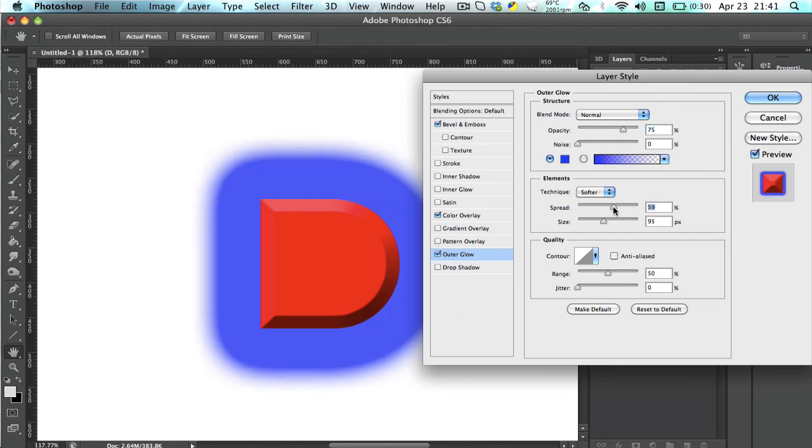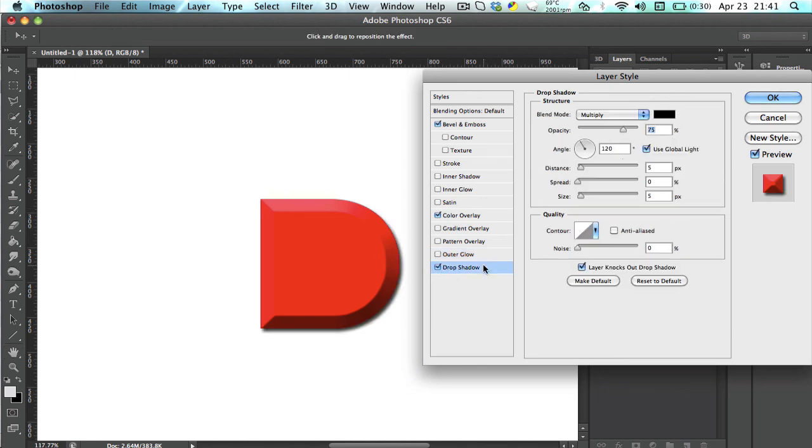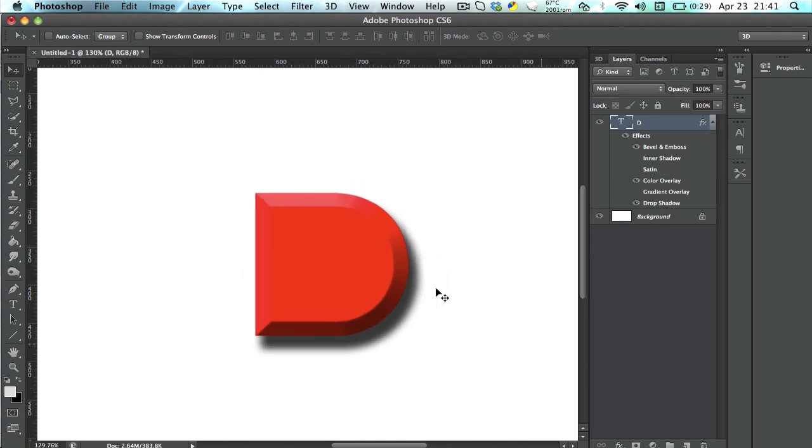The spread basically increases the size, and this is the density of the size. So yeah, you can just mess around if you make something. And we also have the drop shadow. That is pretty self-explanatory. It basically makes a drop shadow. You can set the distance of it, the spread, the size yet again. But I think it's better if you make it like this. So yeah, you have something nice like this.